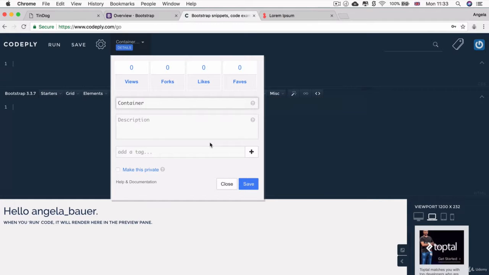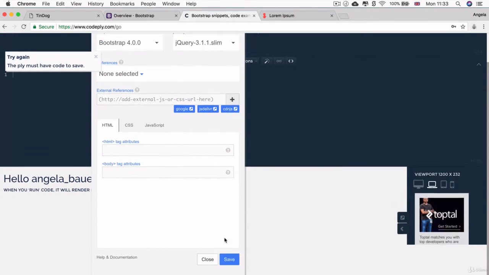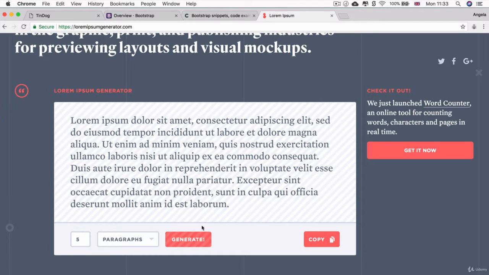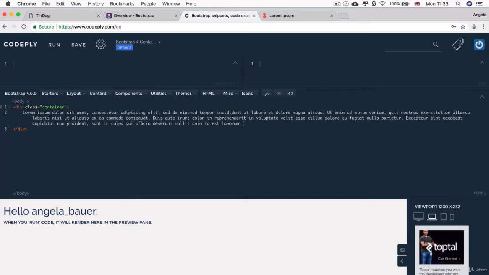So I've created a new codepen that I'm just going to call Bootstrap for container. And I'm going to change again the Bootstrap framework to 4.0, hit save. And now I'm going to create a new div that's going to have a class of container. And inside the div, of course, I need a little bit of content for it to be visible. So in this case, I'm just going to copy the lorem ipsum that I've got from this website so that I can use it to pad out my div.